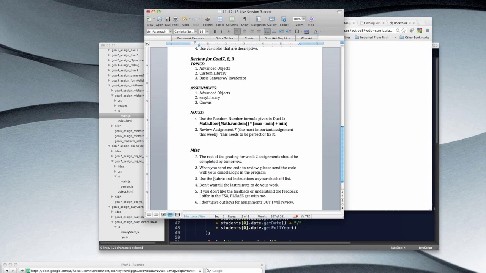And then make sure you look at the rubrics and instructions. Use that as a checkoff list and make sure you read it in detail. Don't skim over it. I hate to ding you guys on points when it's not even technical, when it's more of something that was just skimmed over or not read.